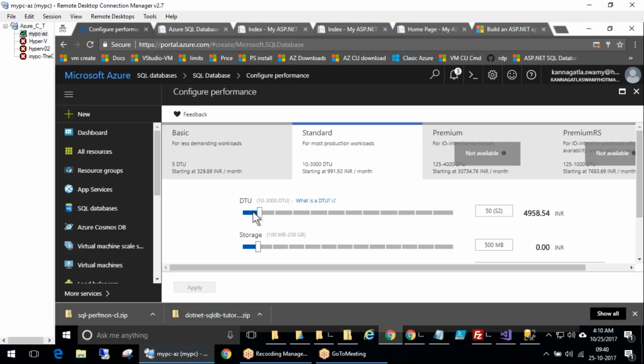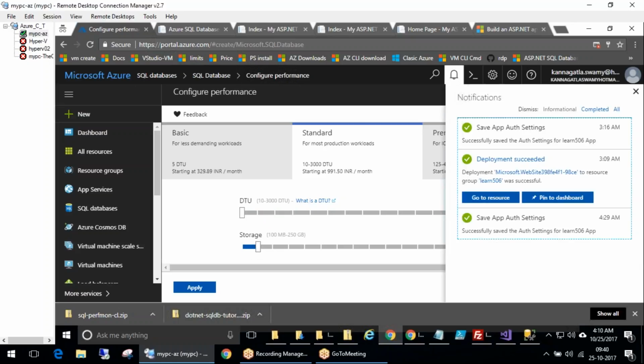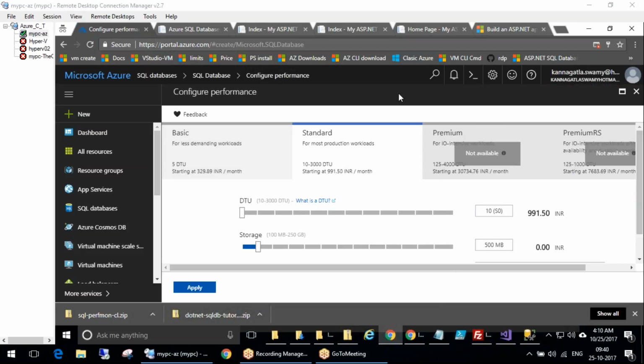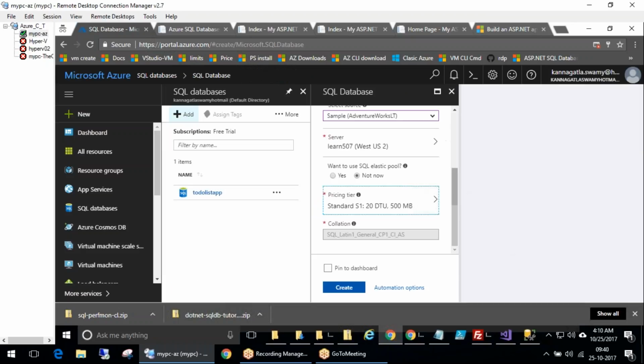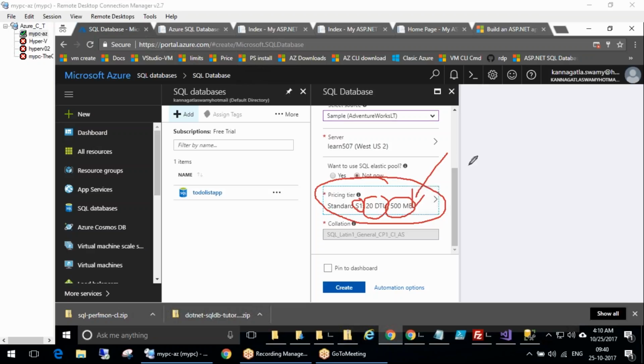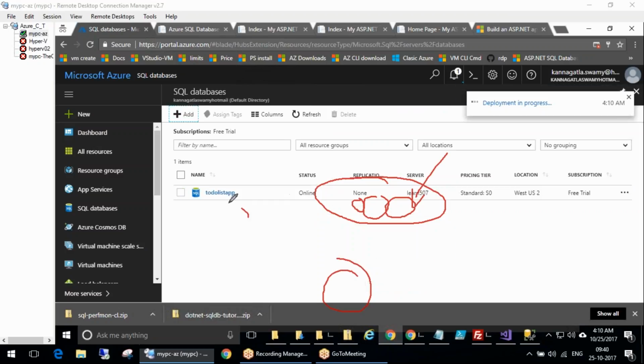So in our case, we may go for the S0 basic one. We don't want to use our entire billing. You can use whatever details you want and then apply. Now I have selected a service plan, that's called S1 with 20 DTUs and 500 MB max database size. So I can create it. This would create a database for me, and I get one more database here.